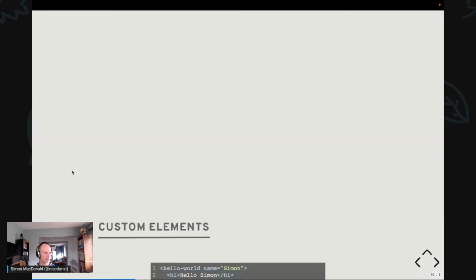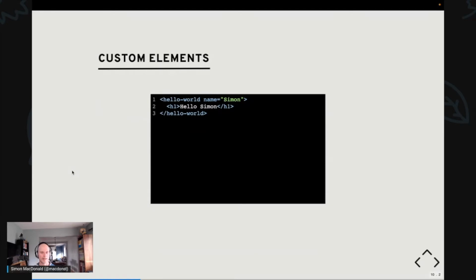And what that looks like, if you take a look at the HTML, if you were to inspect things, it's just a lot like this. You see hello world, we have the attribute Simon, and then we have our h1 tag with our header in there as well. So very simple when it comes to the custom element specification.